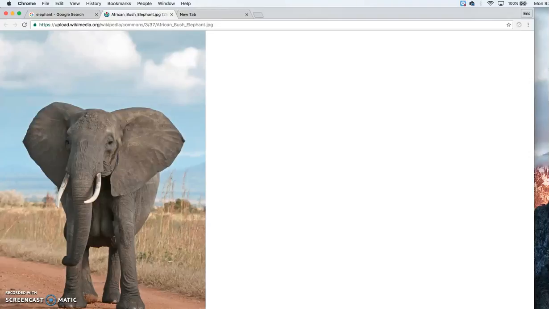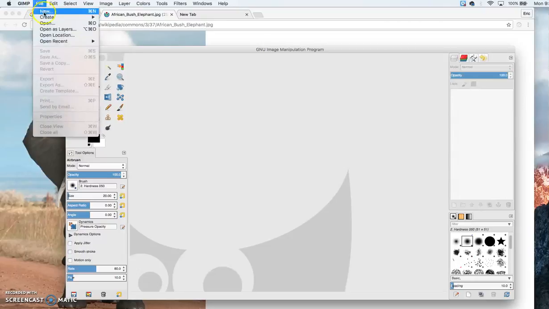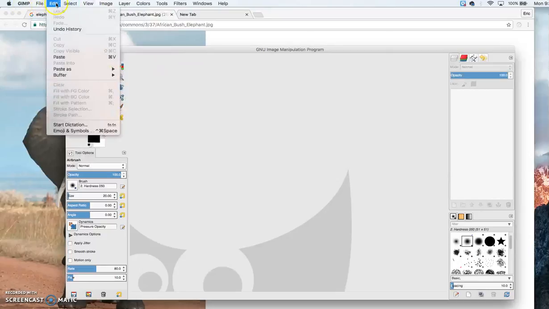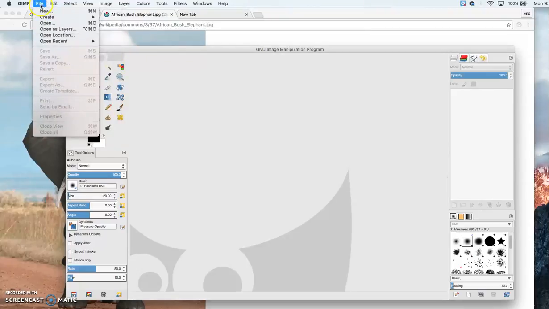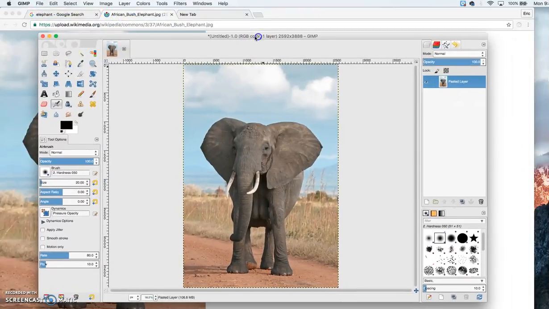and then I'm going to pop back into GIMP, and we're going to go File, Create from Clipboard. If you are bringing in an image, you can't do edit, paste. There's nothing to paste. You can go in here and do paste as new image, but the correct way is file, create from clipboard. So that's going to pop up the image of the elephant. Now I have the image into GIMP, and I can start to manipulate it a little bit.